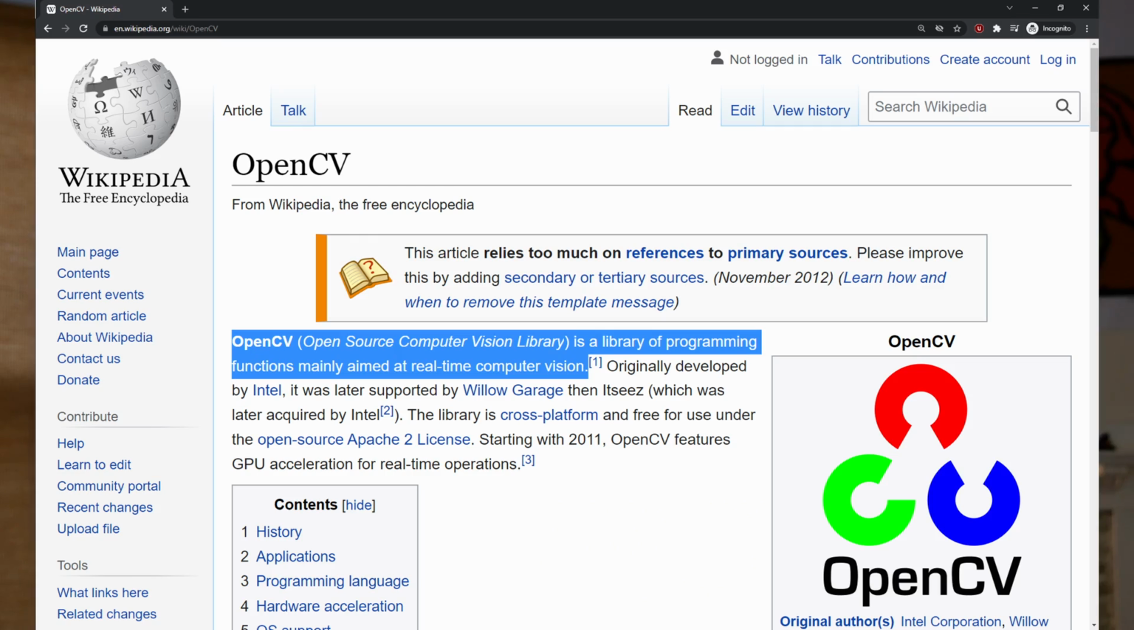Welcome back to another Raspberry Pi tutorial. In this one, I'm showing you how to install OpenCV. What is OpenCV? OpenCV is a library of programming functions mainly aimed at real-time computer vision.